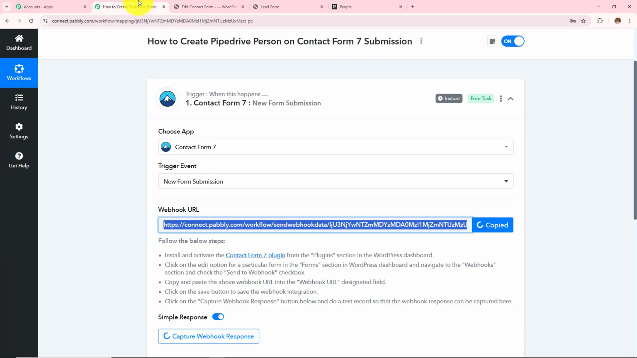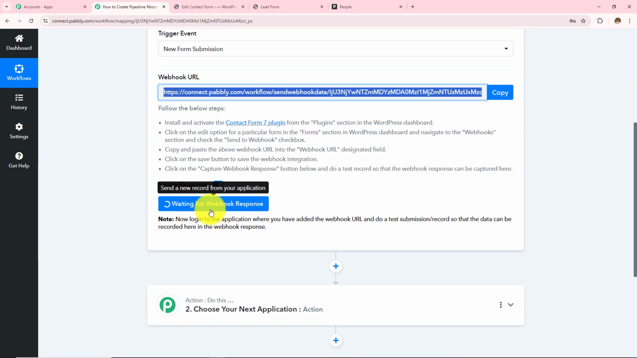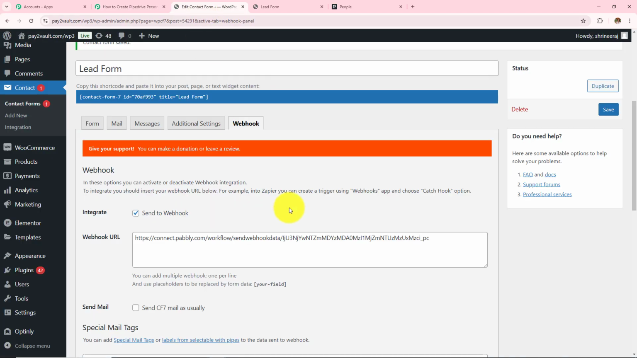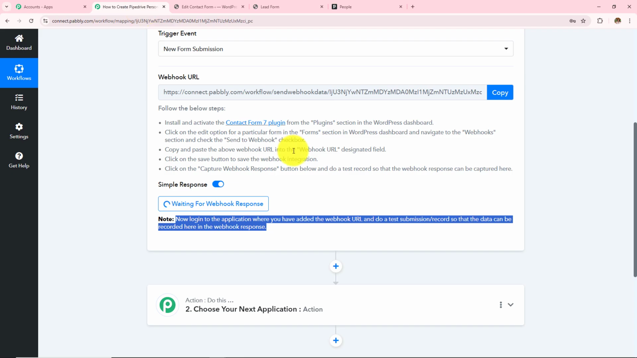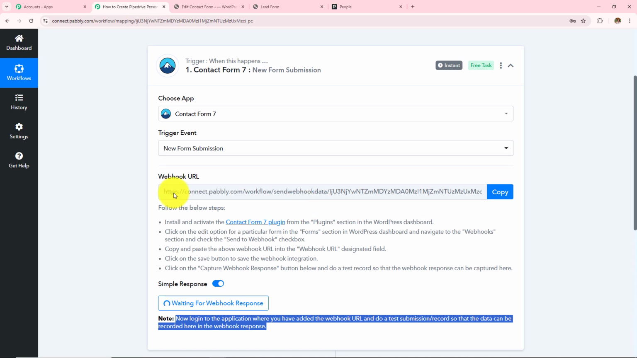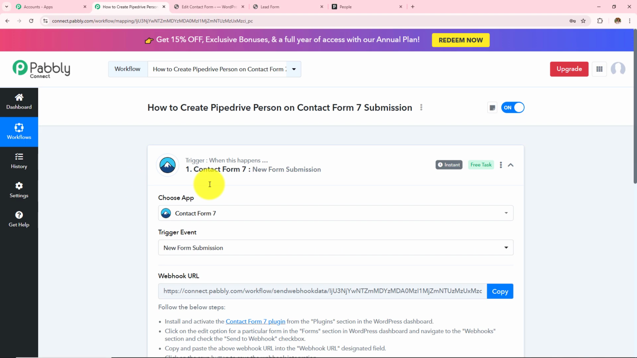Let's go back to Pabbly Connect, and if I scroll down I can see this waiting for the webhook response, and under this it is written, now log into the application where you have added the webhook URL and do test submission so that the data can be recorded here in the webhook response. This means, so as to get the webhook response over here, I need to do a test submission in my Contact Form 7, in this particular form where I have made this connection. And if Pabbly Connect captures that response here in this workflow, this means the connection setup that we have created with the help of this webhook URL between Pabbly Connect and Contact Form 7 is successful.